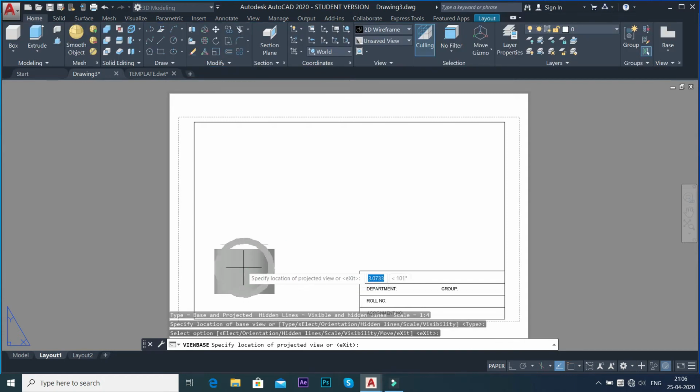When you move your cursor up, you can see that a projection line is projecting the top view of the object corresponding to the front view. If you bring your cursor up, it shows you the top view. If you bring your cursor down, it will give you the bottom view. If you move your cursor from the left hand side to the right hand side, it will give you the right hand side view. So here I want the top view, which will be above the front view, so I'm clicking at a convenient position. I'm clicking it here, suppose.